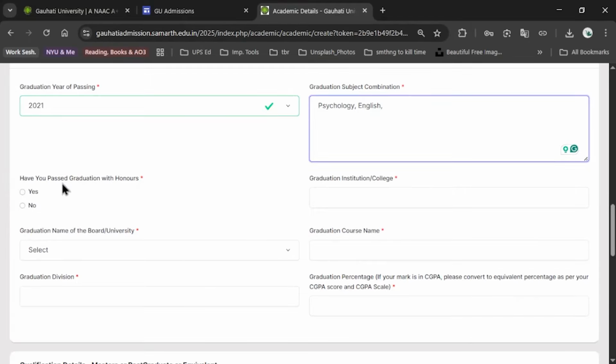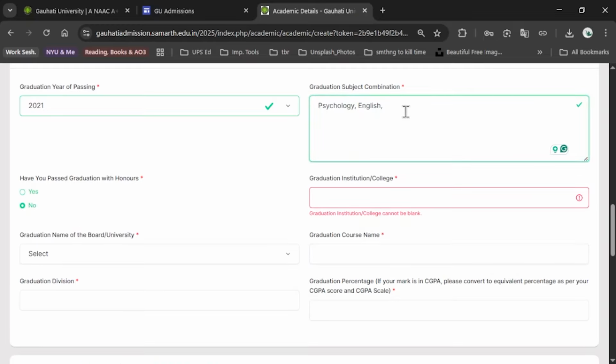Then you need to fill in the board and the university from which you have cleared that. Then your course name, undergrad course name. After that, you need to fill in your division and your graduation percentages, what score you got in undergraduation.